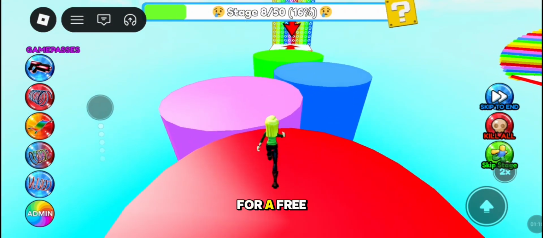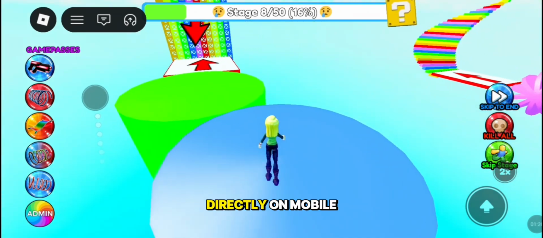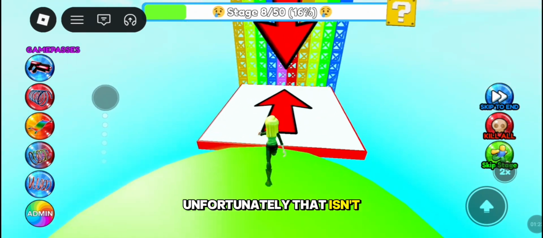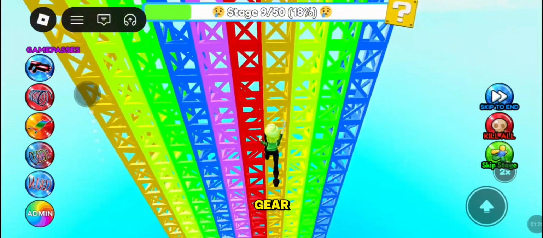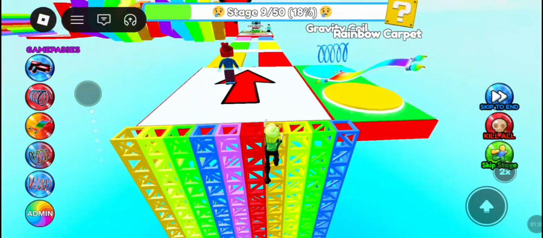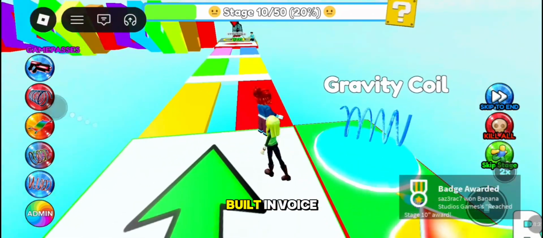If you're searching for a free app or overlay to do this directly on mobile, unfortunately that isn't possible. On mobile, soundboards require physical devices or external gear. There's no software-only solution.